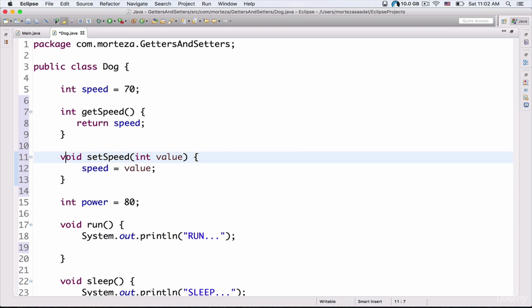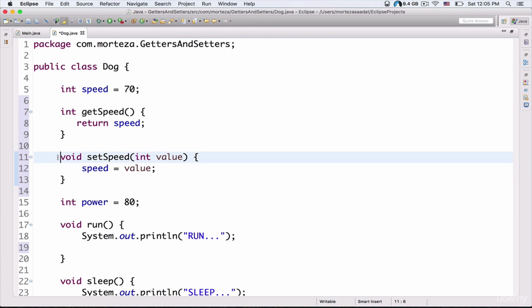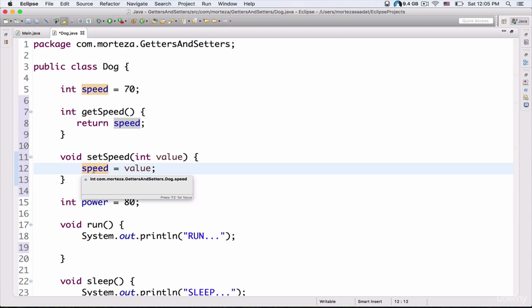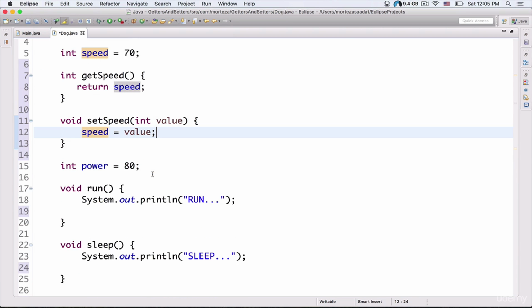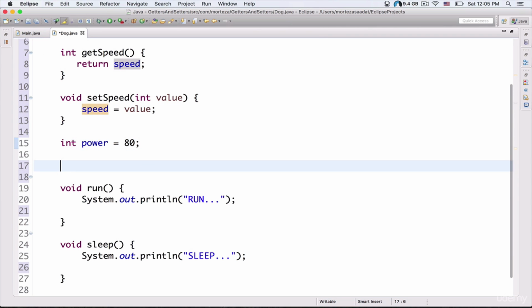The return type of this method is void, the name of this method is setSpeed, and this method accepts an argument. Inside this method, we are assigning this argument to our speed instance variable. So whenever we call this setter method in our code, we need to pass a value to this method, and then inside this method, we are assigning the passed value to our speed instance variable. Now I want to create a setter and a getter method for our power instance variable.